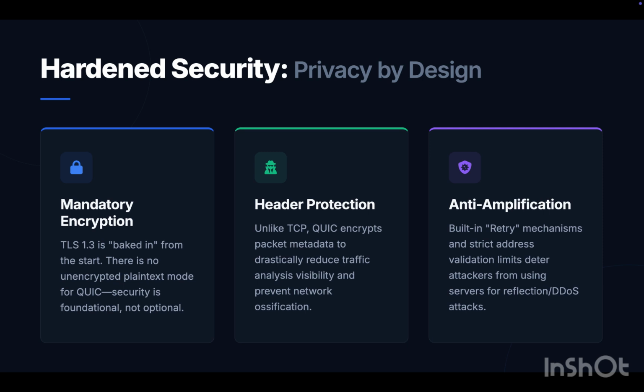Third, anti-amplification. QUIC has a built-in retry mechanism and strict address validation. This prevents attackers from using QUIC servers as amplifiers in DDoS reflection attacks, a common abuse technique where small requests trigger a huge response sent to a victim.